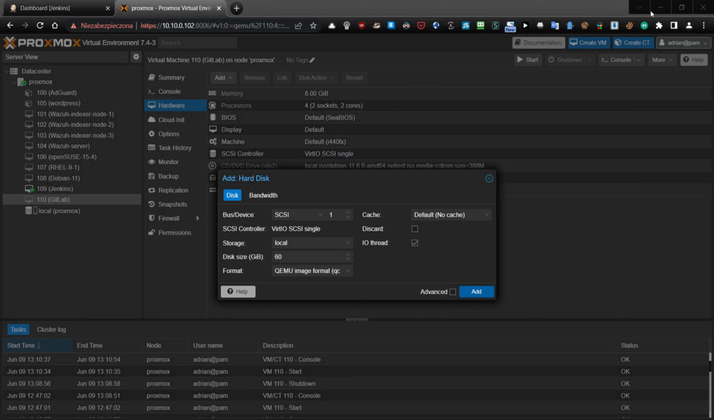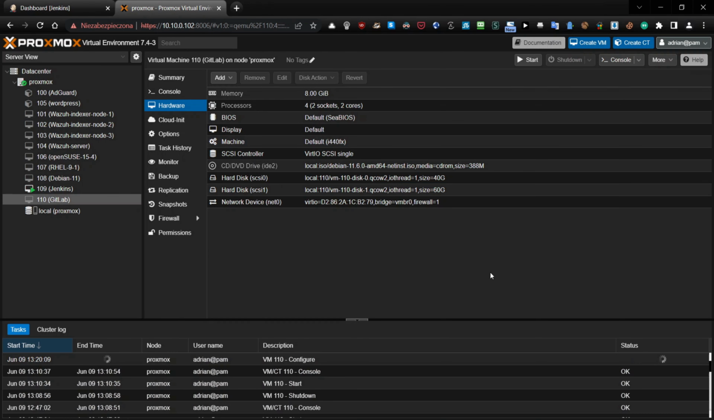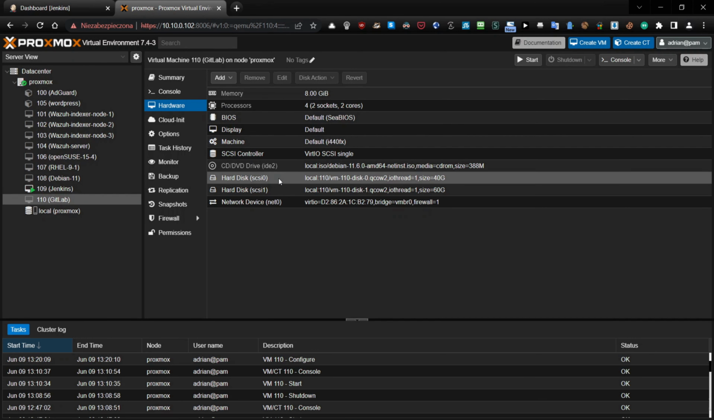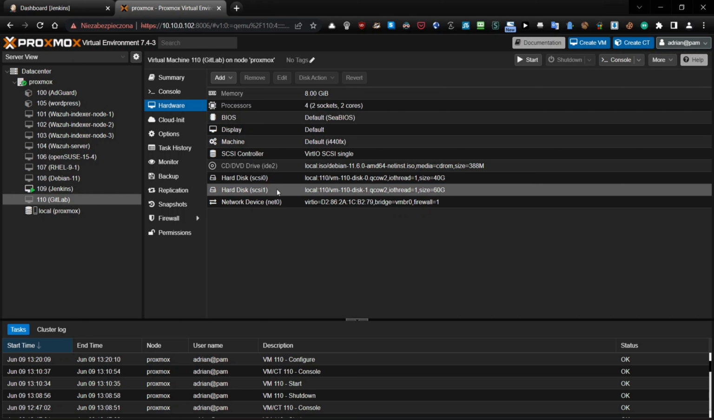Okay, so I'm doing this and I'm adding it. Now we have two disks, disk 0 and disk 1 here. One is 40 and the second is 60, right? You can see the file format is qcow2, but that is fine. Not vmdk, but qcow. It's from QEMU.